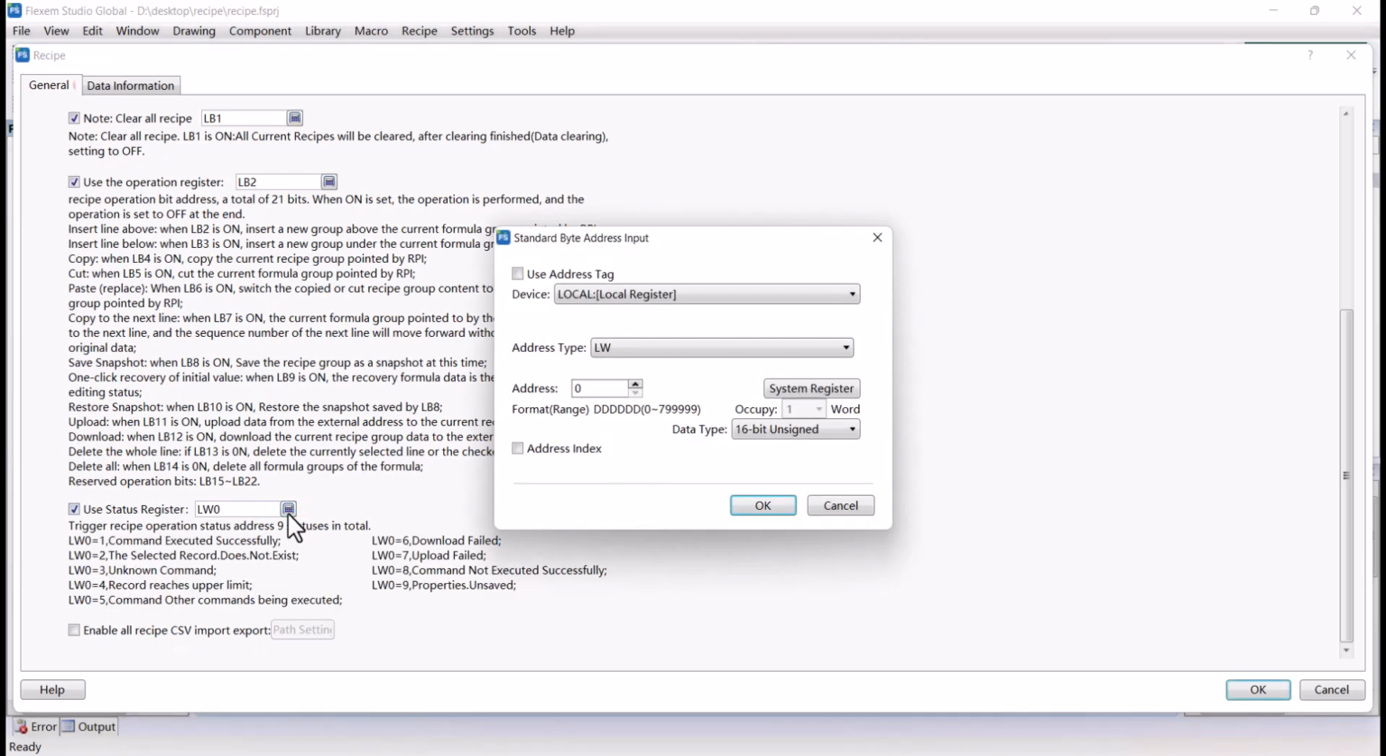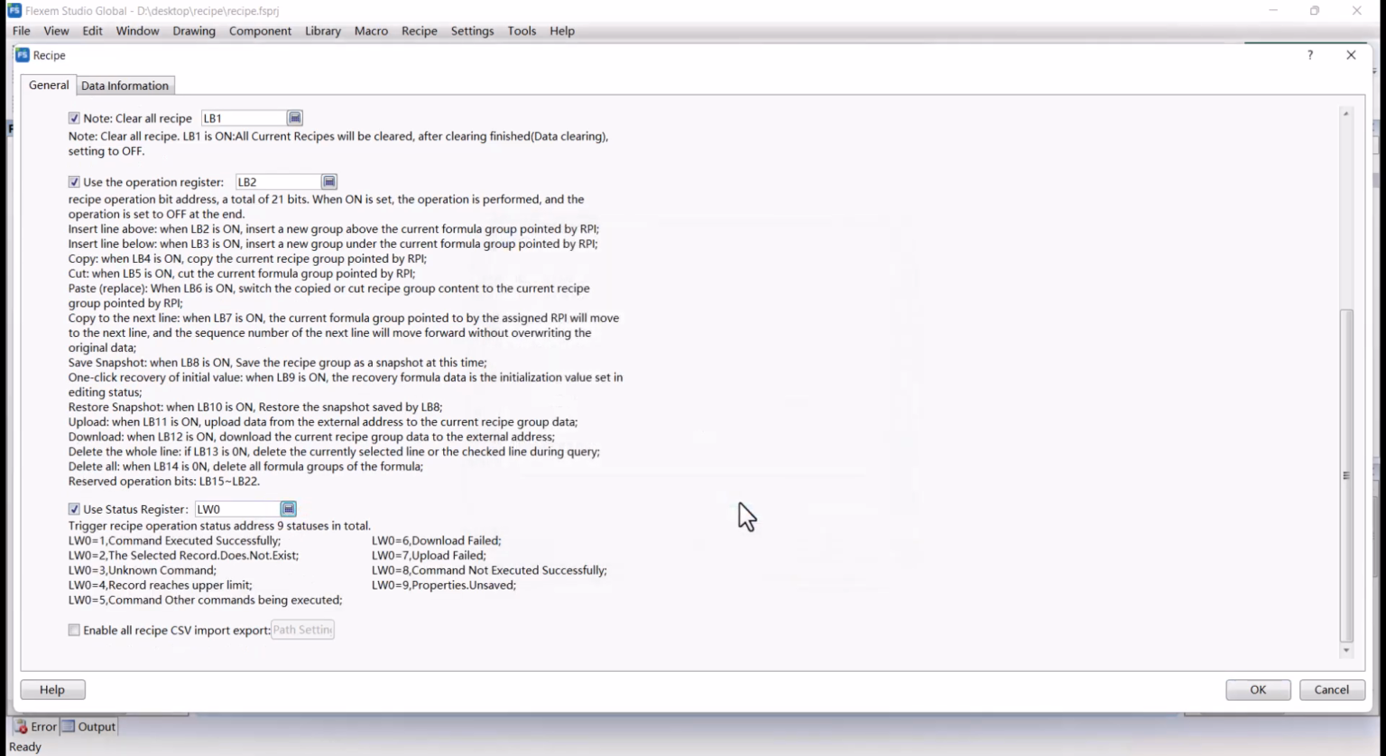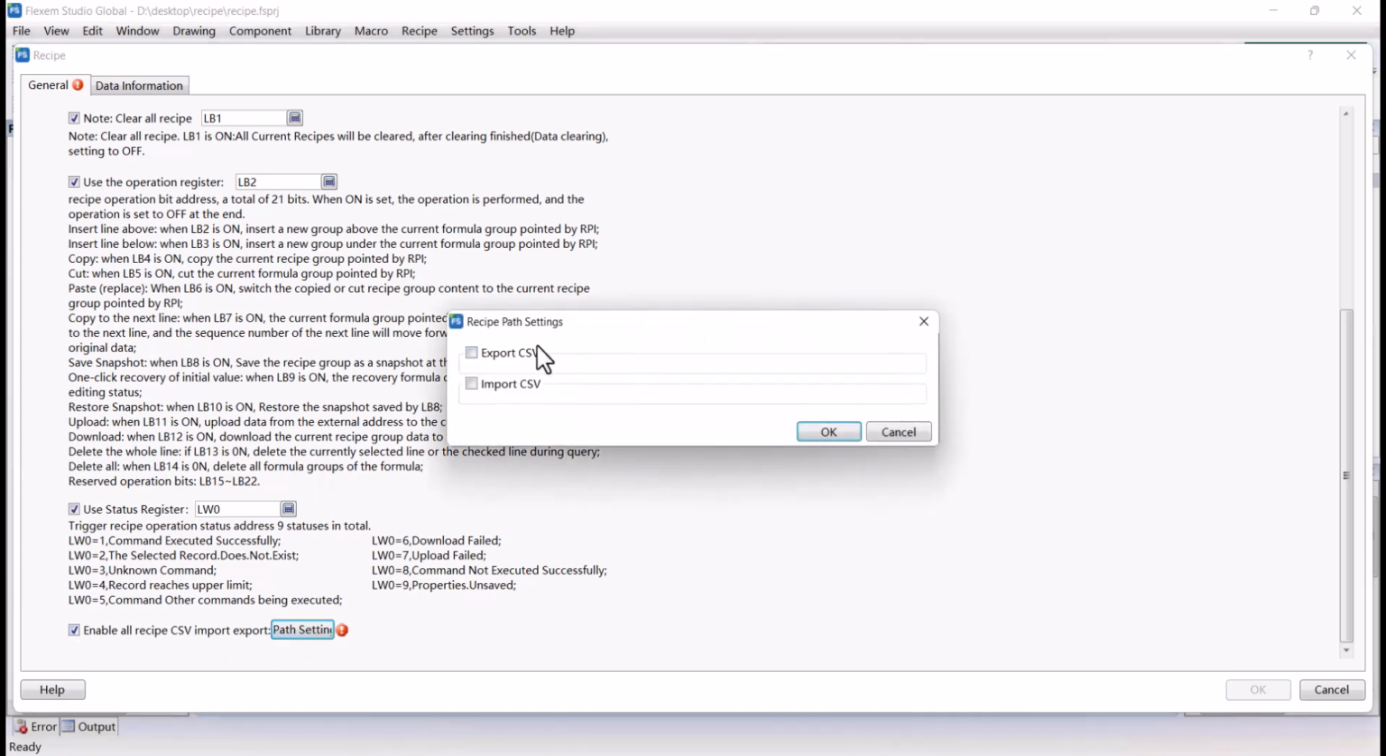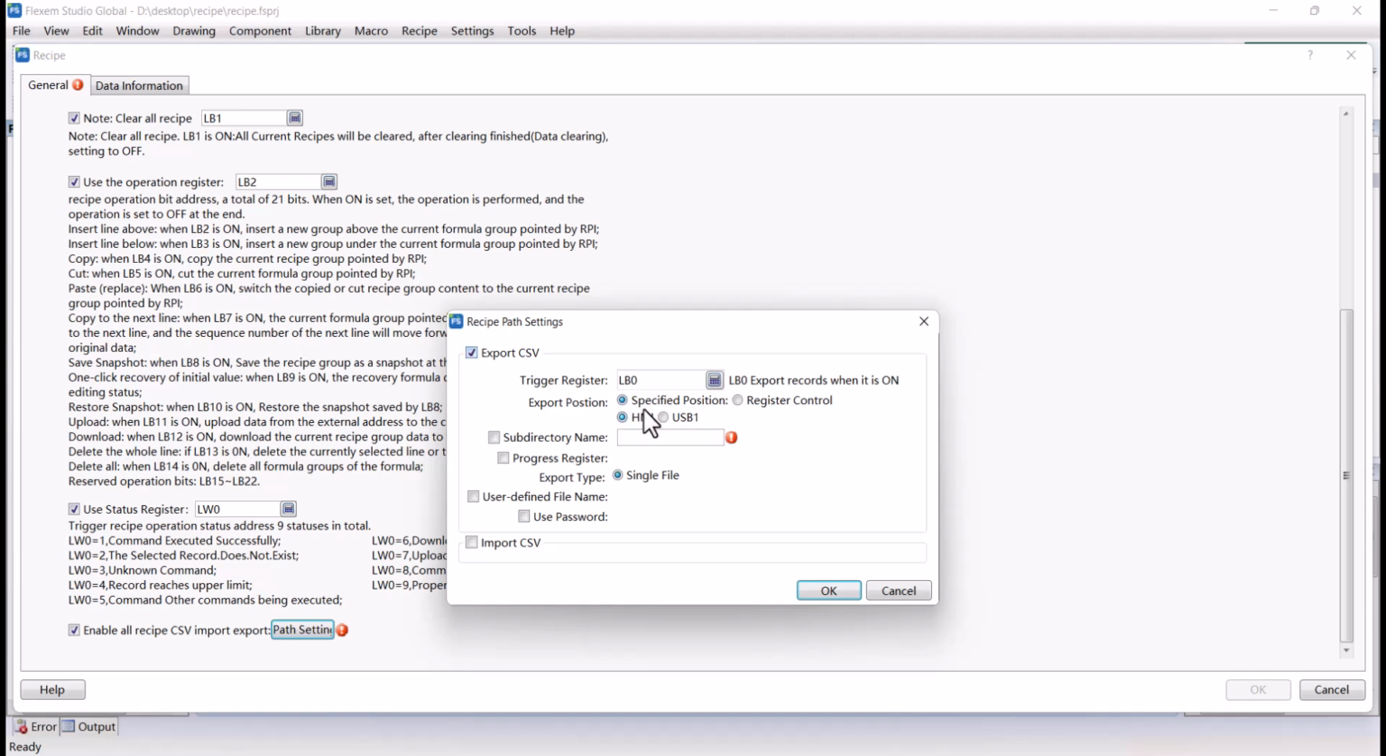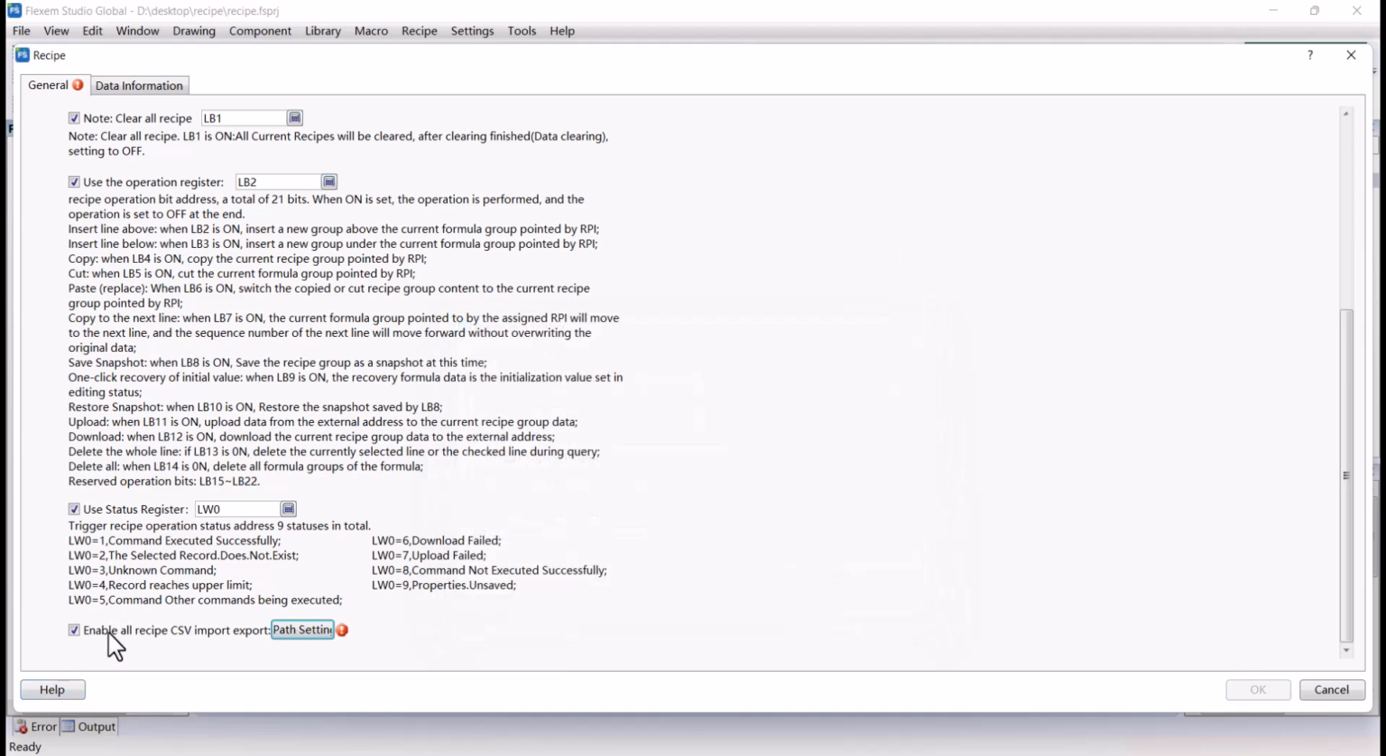Also, you can use a word register to show the operation status of the recipe operation. Also, you can import and export the recipe as a CSV file. This operation is the same as exporting the historical data or alarm and event to a CSV file. So you can refer to that operation.